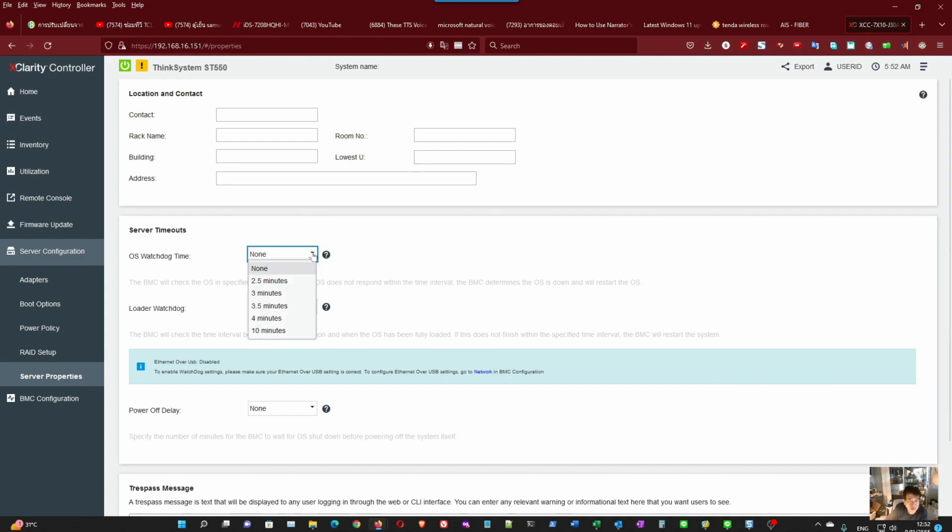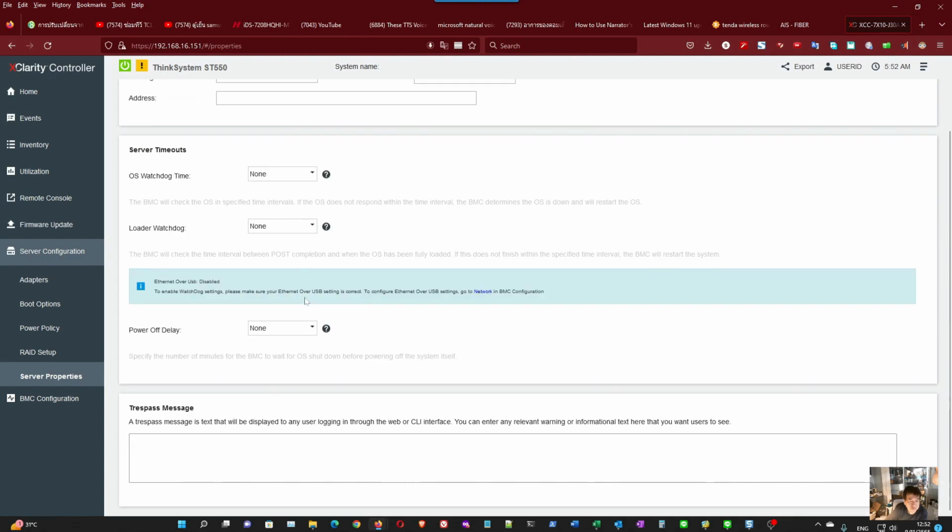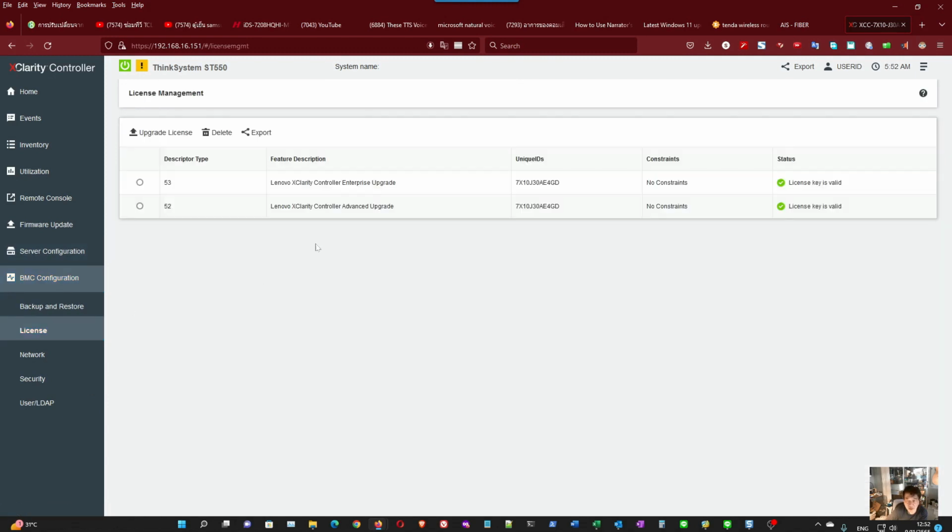Okay. BMC configuration. License. Let's take a look at the license. Okay. Keys valid. Okay. This is it. It's the enterprise license upgrade. So it's 6 users for 6 user login concurrently. Actually, we don't need this if you only have one admin.